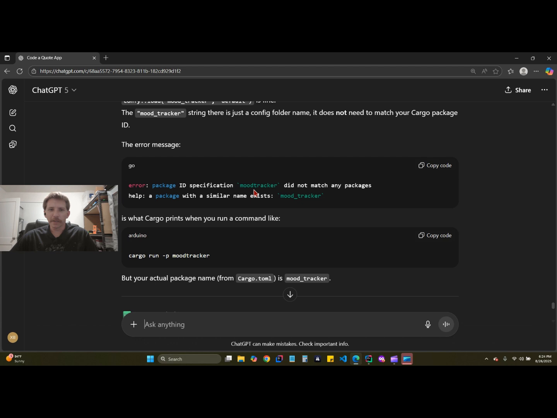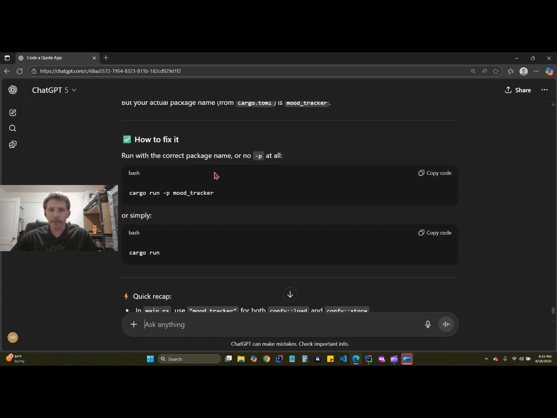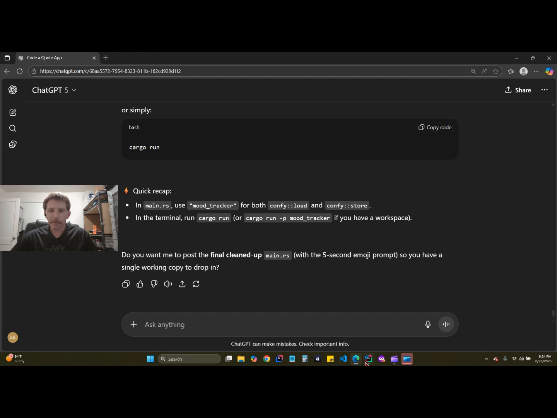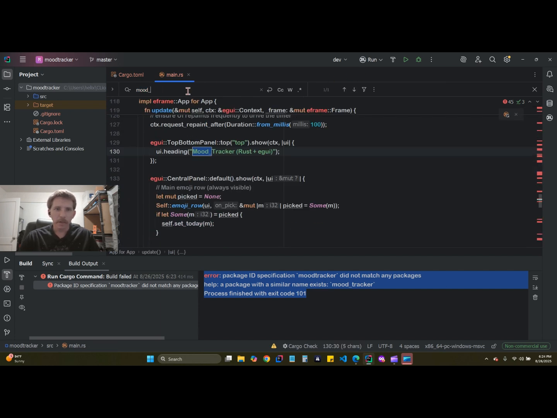Mood tracker. How do I fix it? Run with the correct package name. I think I had the correct package name before. I know what, there's no underscore. That's what it is. There's no underscore in mood tracker. It's just all... Oop, oop. What is going on here? All right. Pressing buttons I don't want to press. All right. Mood tracker. There we go.